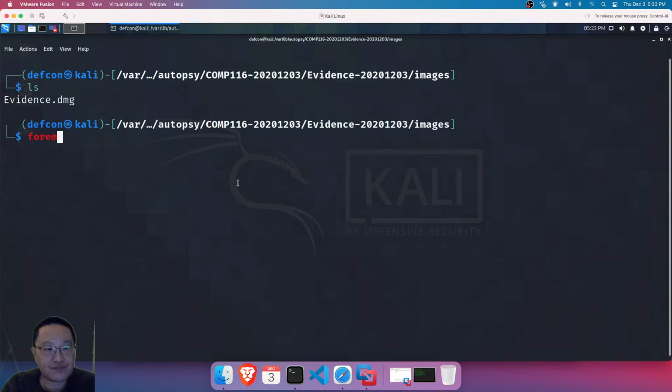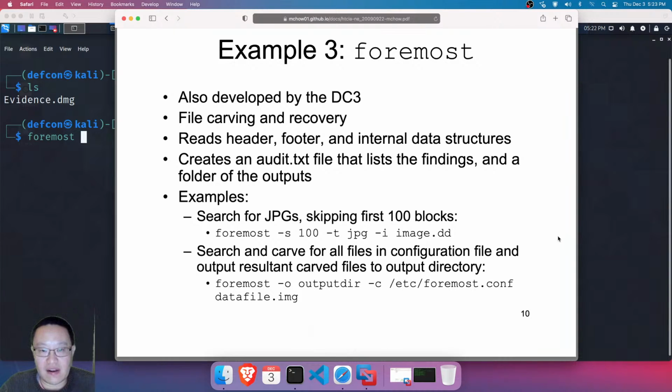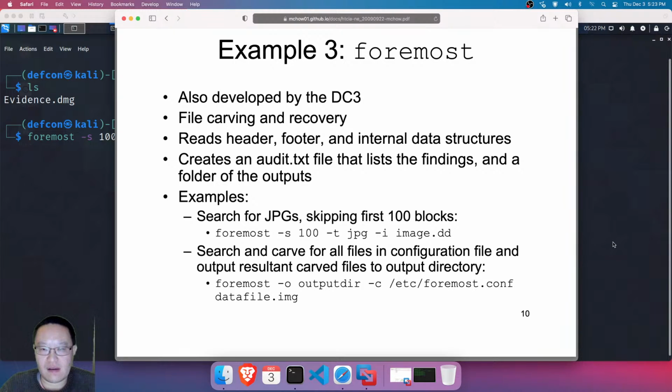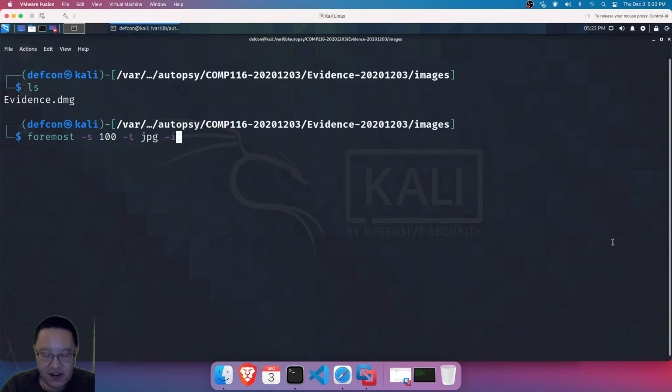Let's take a look. So we want foremost -s 100 -t. Let's extract all the JPEG files. -i for the disk image, evidence.dmg. See what happens. So hopefully this command and tool Foremost will rip out all the JPEG files, even the deleted JPEG files, off of evidence.dmg. Let's see what happens.